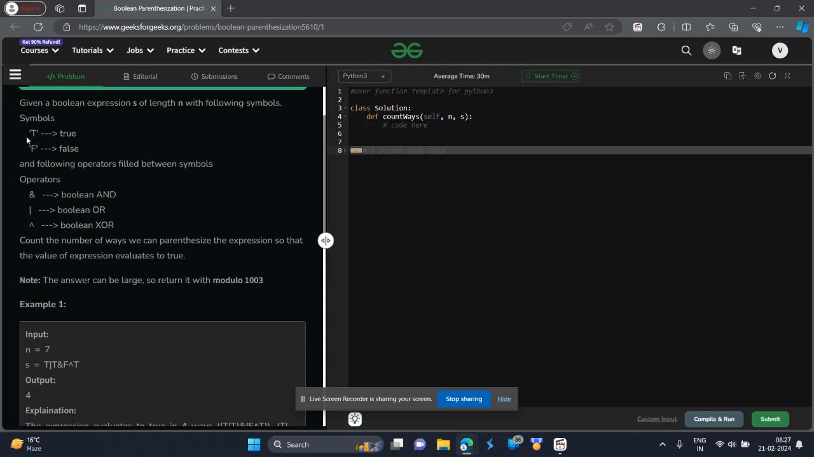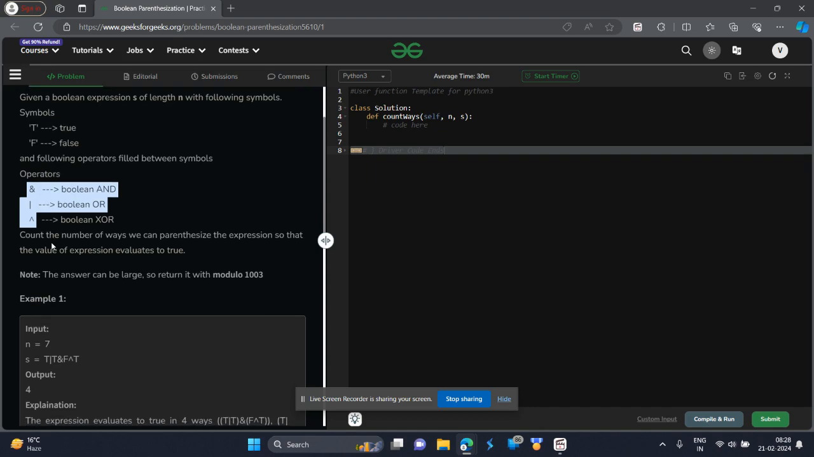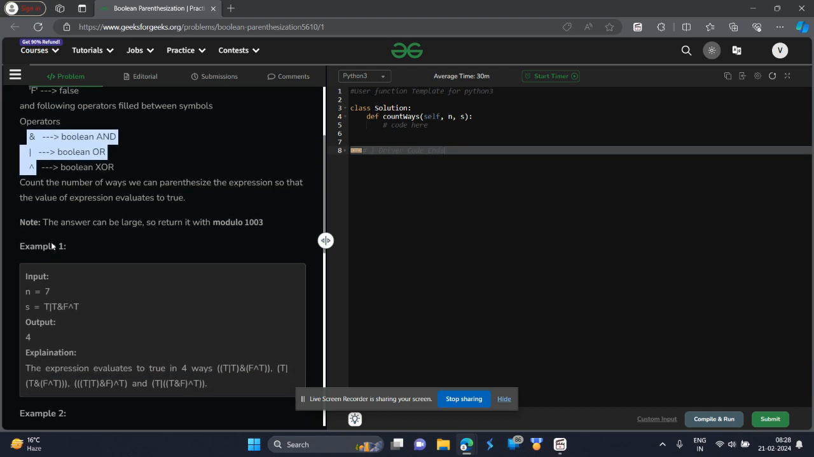It will contain T for true and F for false. That's for sure. Apart from that, there will be three operators: AND, OR, and XOR. I have attached a Medium article link which I have written to solve this question in more detail. You can go check it out if you want to. Otherwise, I'm explaining over here.